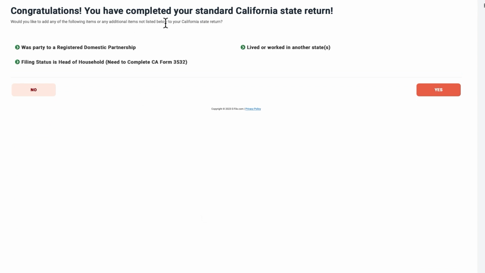Congratulations, you have completed your standard California state return. If you would like to add any of the following items or any additional items not listed below to your California state return, you have three options here. We didn't work and live in any other state. We don't have registered domestic partnership and not filing as head of household.